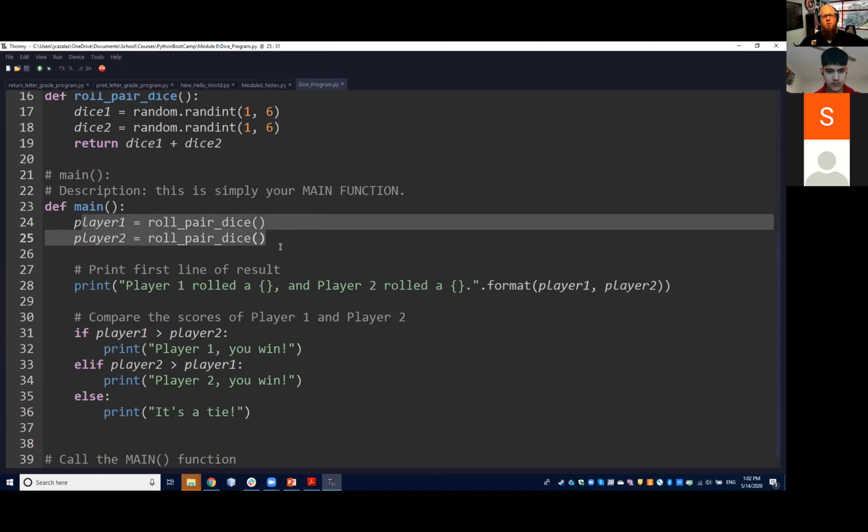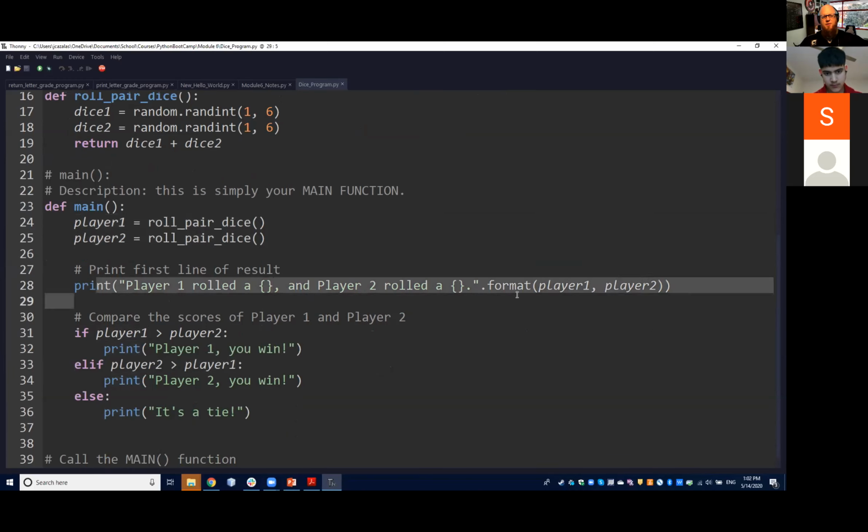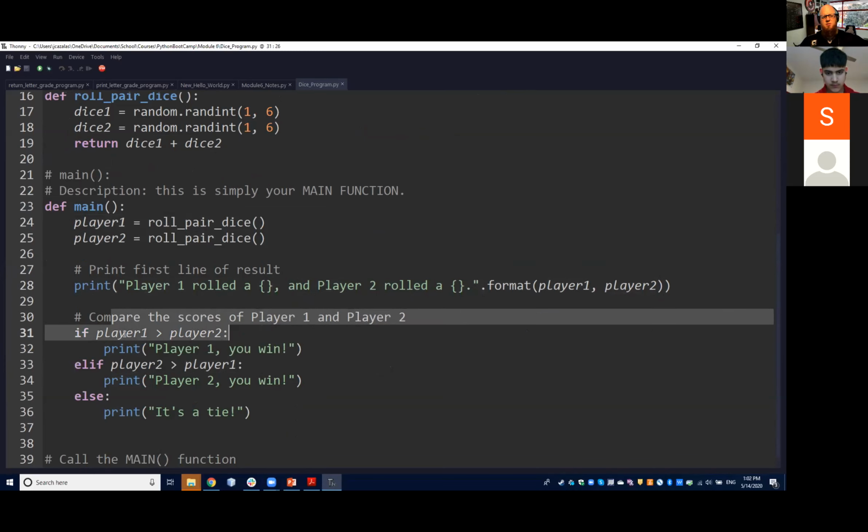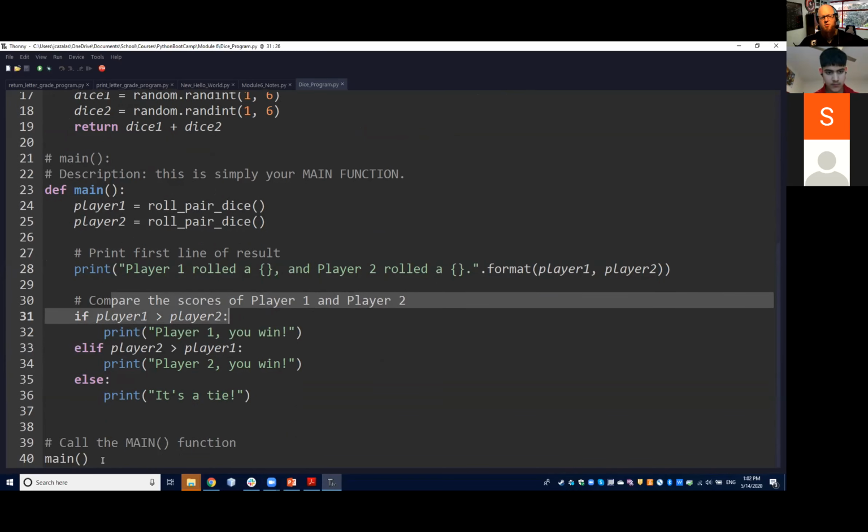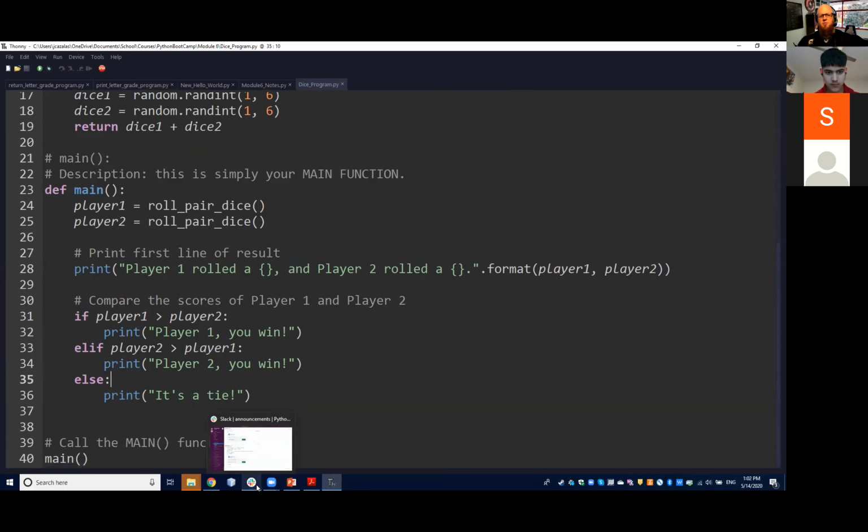Player 1 and player 2 both roll their dice. I then print the first line of the result, and then I compare the scores, and I print appropriately. And of course, we need to make sure we call our main. Cool. So what it really amounts to at this point is practice. So let's practice another one.